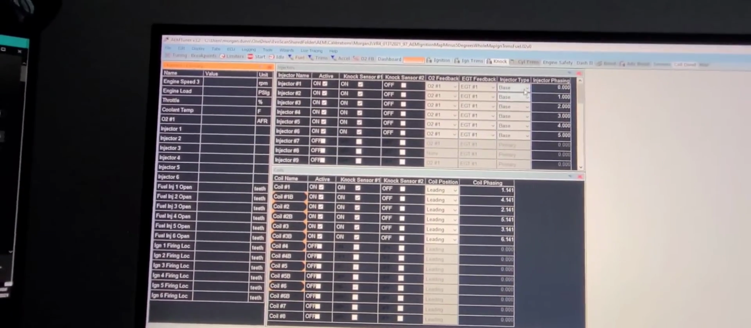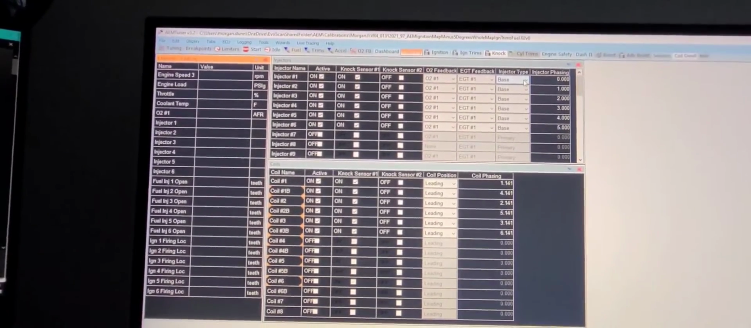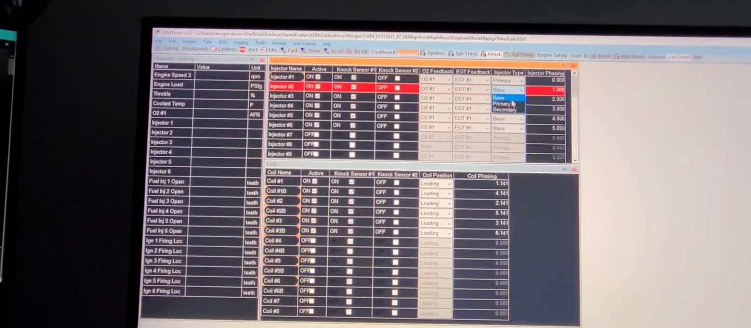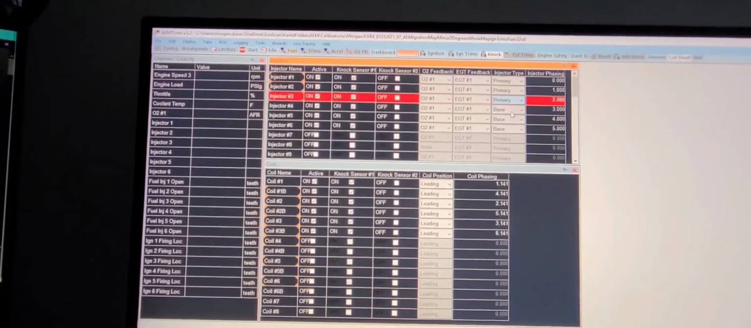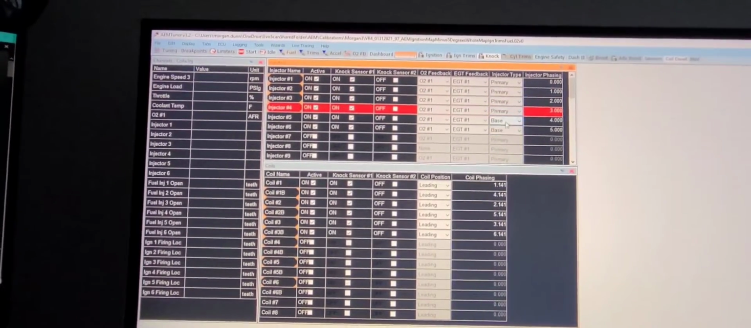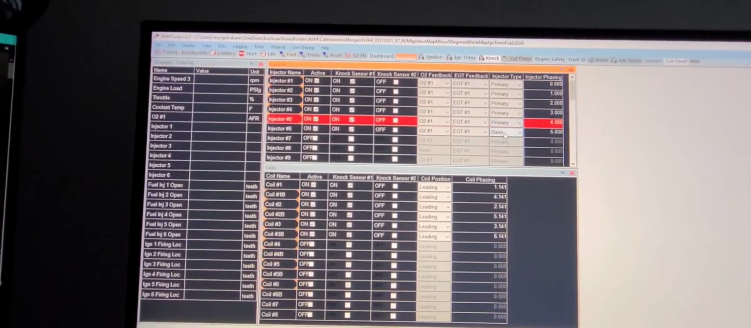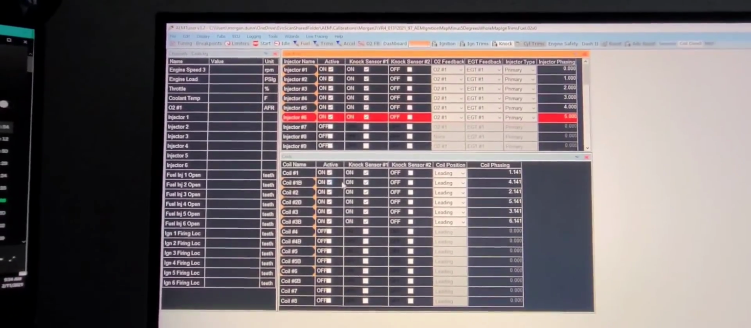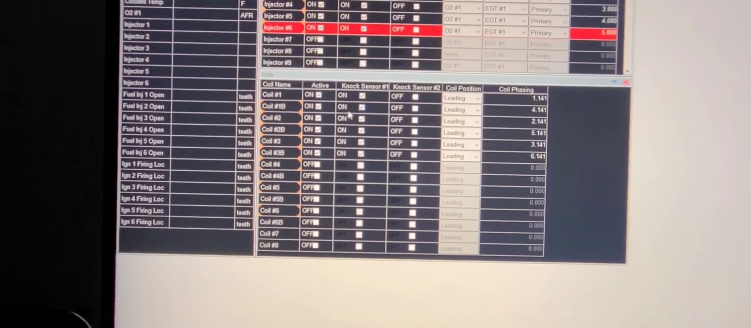The injector types should actually be set to primary. By default, they all seem to come in as base, but AEM recommends that these should be primary. Now, down below in the coils is the main section where we're making most of our changes.